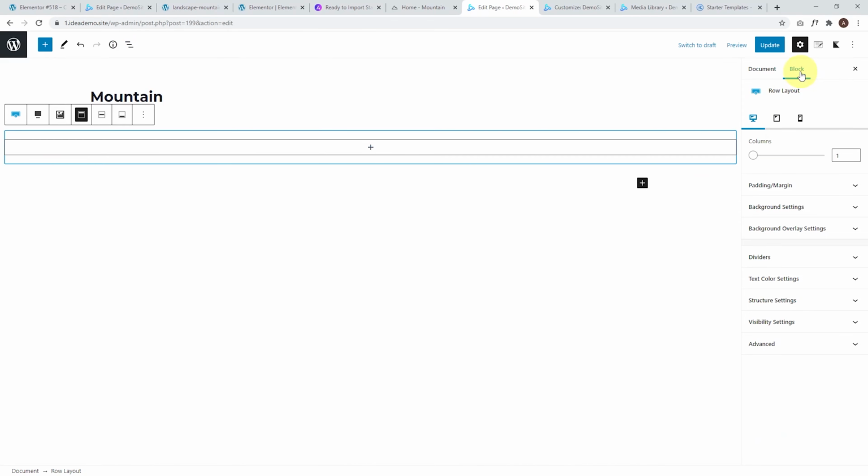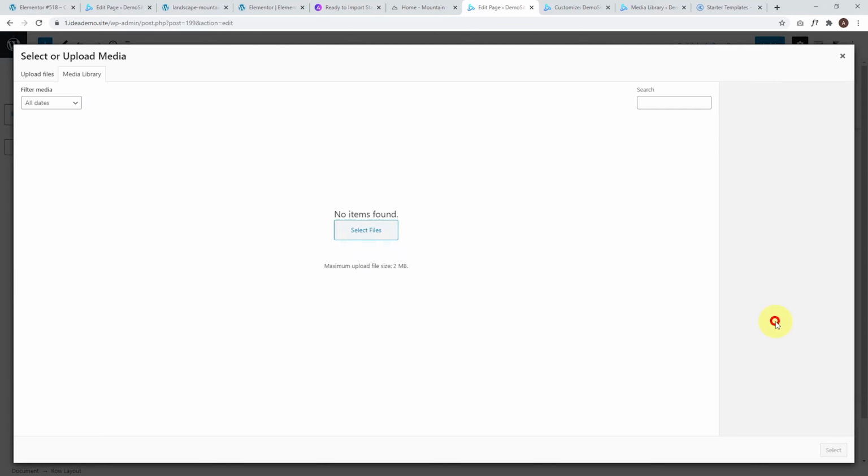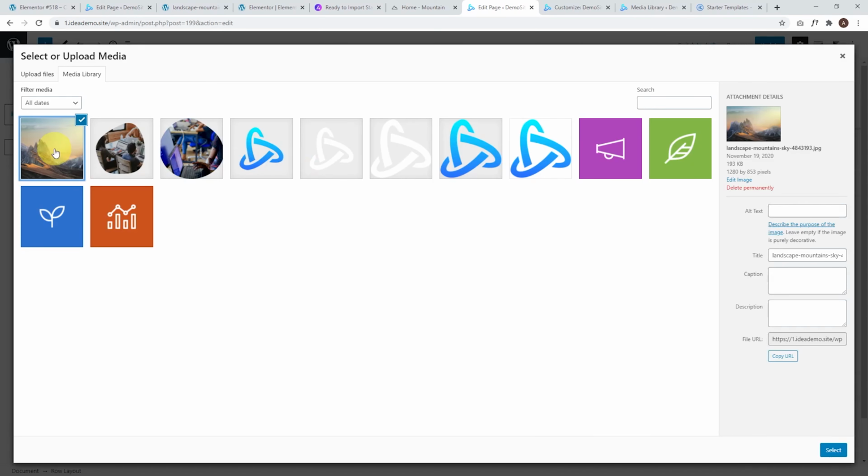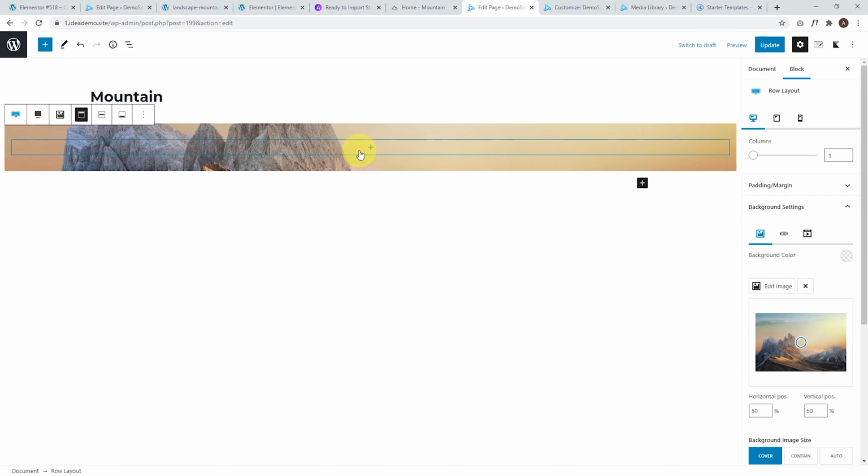And I want the block to have a background image. So there's our background image. We want to select our mountain. I've already uploaded that mountain image, but you can use whichever image you want, obviously. So let's check that one. Go ahead and select there. So we've got our nice background image.